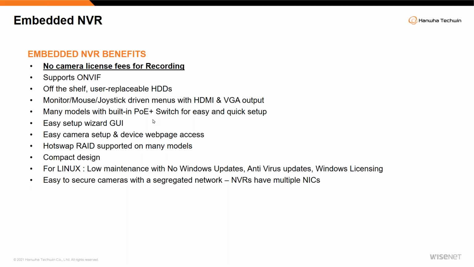NVRs are typically proprietary hardware, and you can only use the function that it is pre-configured for. You cannot uninstall some. You cannot plug in your USB and change the application or watch a movie there. No, it is not possible. It is pre-configured hardware for a set of functions, and that's it.